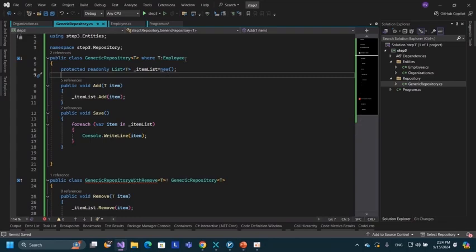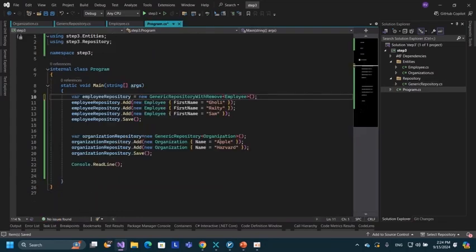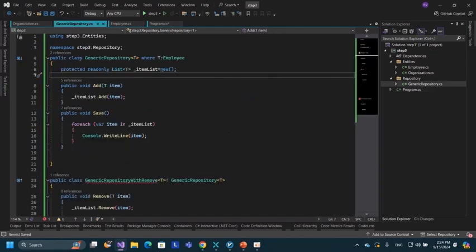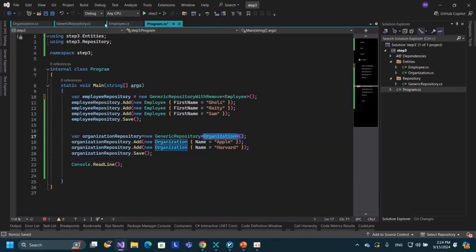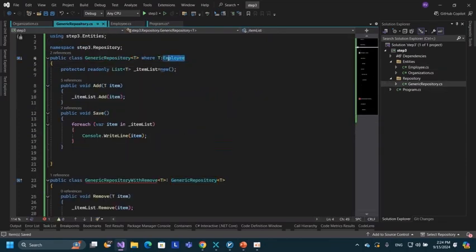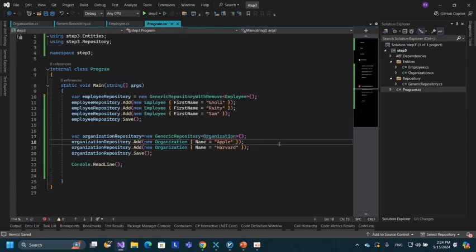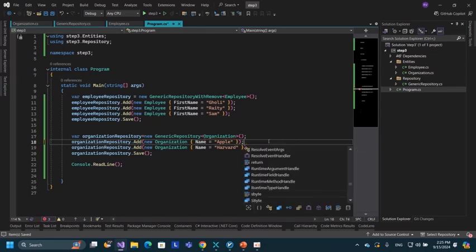And here, when we use this, if we go to program.cs file, we can see we got an error because we changed this generic class and set the limitation to it. And for that, we cannot use organization type for our class. And because of that, we got an error. But if we remove this part and save it, okay, yeah, our error is gone.